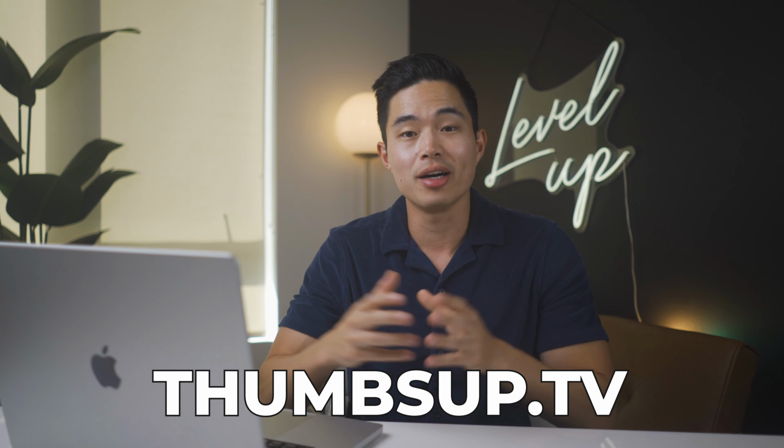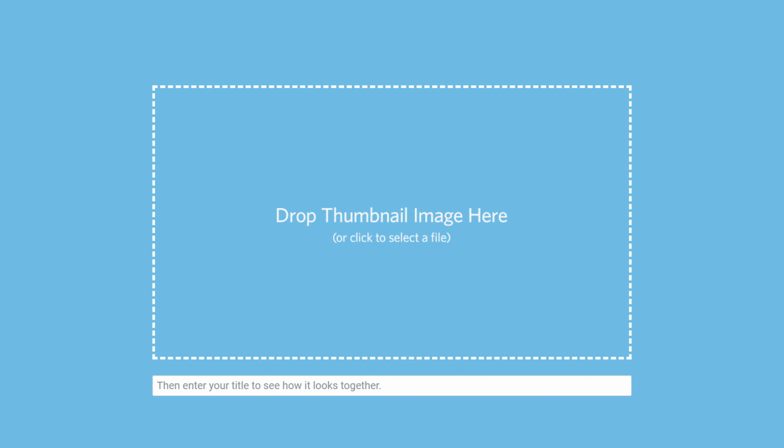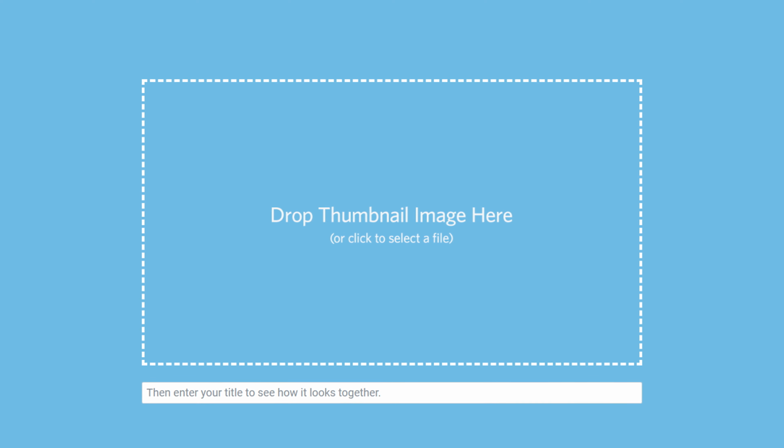Okay, so the next tool is something that I don't think a lot of people know about, but it's a website called Thumbsup.tv. Basically, it shows you how your thumbnail would look on YouTube with the title underneath it for every size that you could potentially see it in. People can click on your video from the homepage, on the sidebar, on the channel page, on mobile, and even Apple TV, and the thumbnail and title looks different every single time.